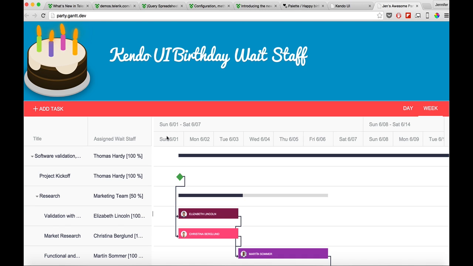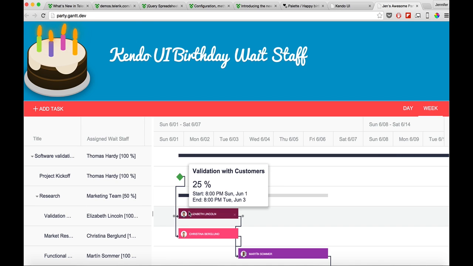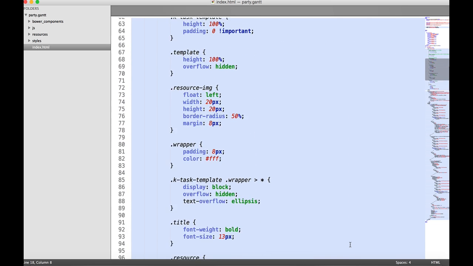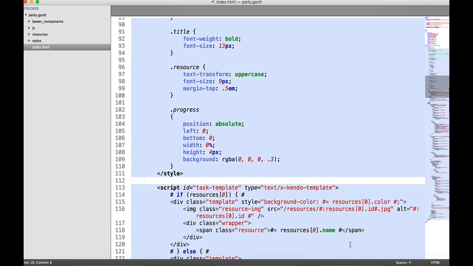Turning now to the Gantt chart, you can tell that this party planning is out of control. We've got the entire software validation research and market research team ready to go for my wait staff. At any rate, what I do want to show you for the Gantt chart is that we've enabled resizable columns and templates. So you can put an entire template as one of the elements of your Gantt chart, and you can really style it nicely, even add your own CSS, whatever you like. I've added some photos, so you can take a look at how it looks.